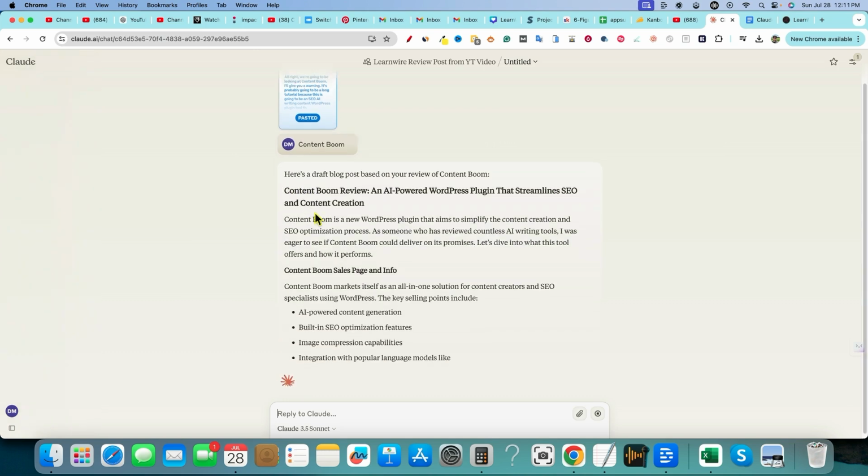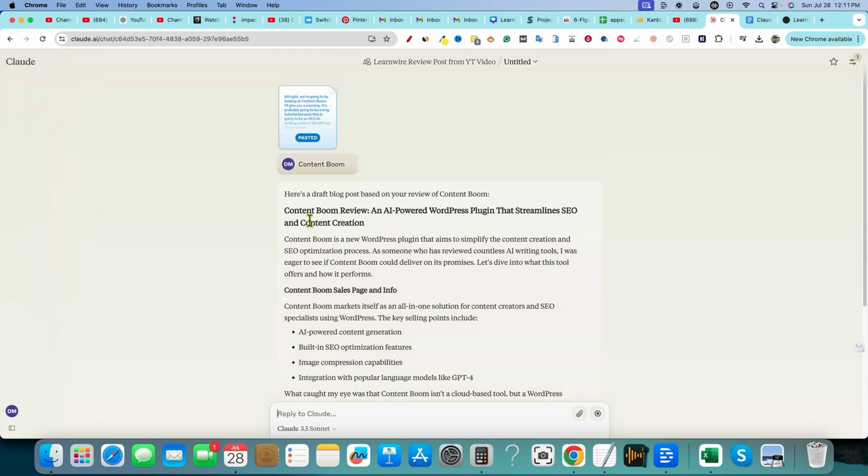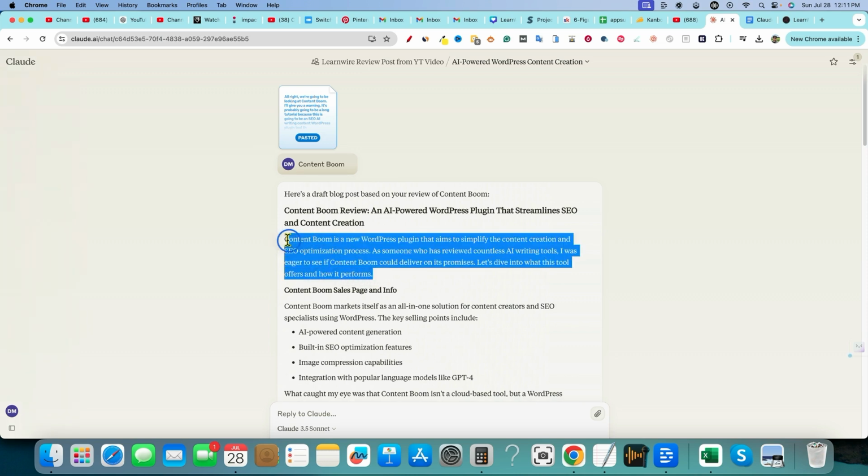So here's a draft blog post based on your review of Content Boom. Content Boom Review, an AI-powered WordPress plugin. So it gave us a title. It's in markdown format right here. Content Boom is a new WordPress plugin that aims to simplify the content creation and SEO optimization process. As someone who... So right here is what I'm looking for, right? This is what other software just cannot do. As someone who has reviewed countless AI writing tools, I was eager to see if Content Boom could deliver on its promises. Let's dive into what this tool offers and how it performs. So very short, no fluff, to the point introduction, perfect right there.